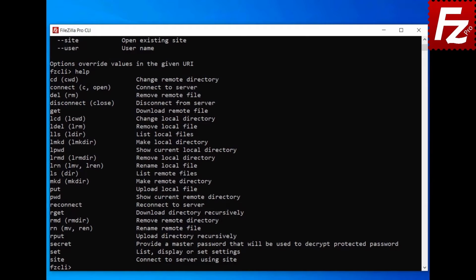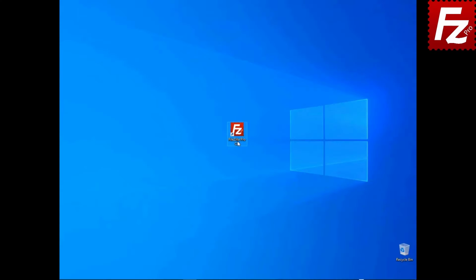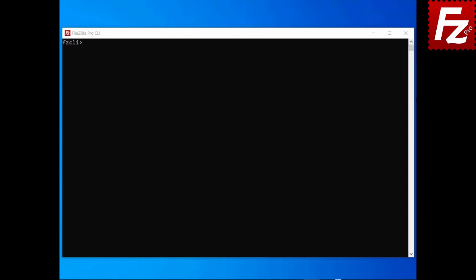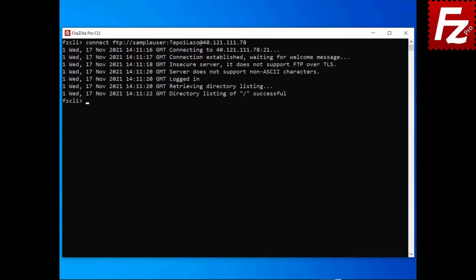In this FileZilla CLI video, you learned how to view and change the settings and how to get help on the commands. In this tutorial, you will learn FileZilla CLI's commands to manage directories. Launch FileZilla CLI. Connect to a remote site.